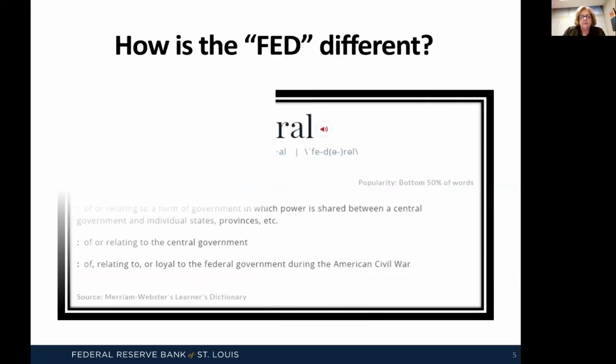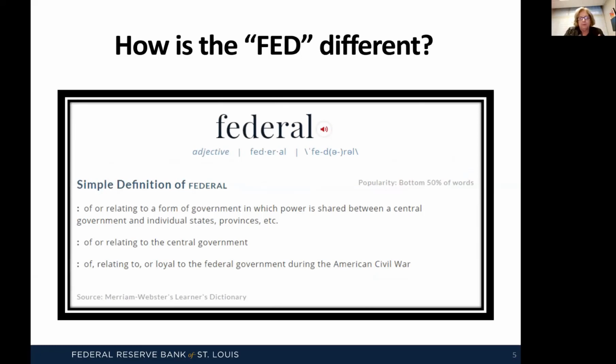If you look at other central banks, there's one central bank in Australia, and one central bank in Germany. But we have a decentralized, or federal, arrangement. We have the Federal Reserve Board of Governors, which is in Washington, D.C., but we also have 12 Federal Reserve banks located around the country. The power is shared between the Board of Governors in Washington, D.C., and these individual banks located around the country.